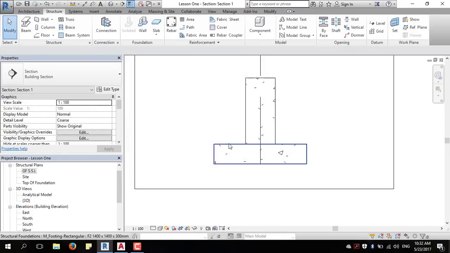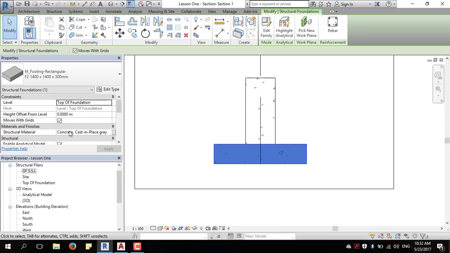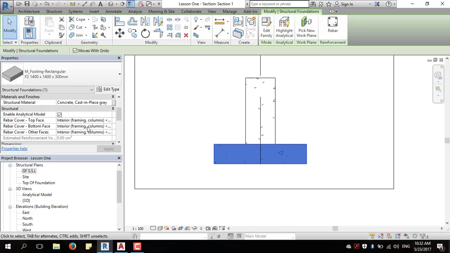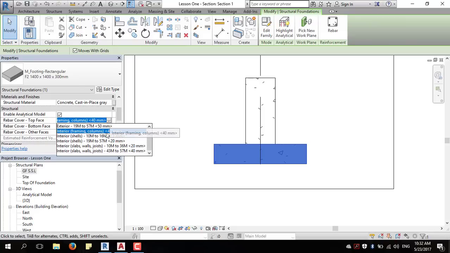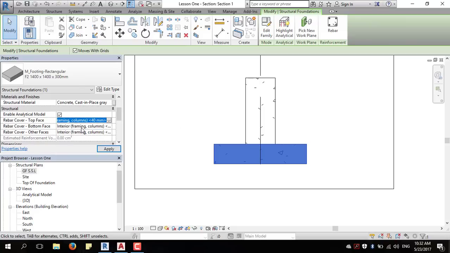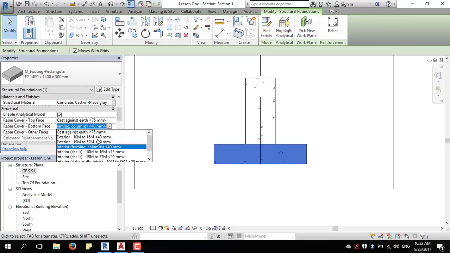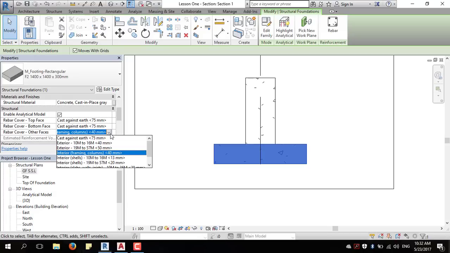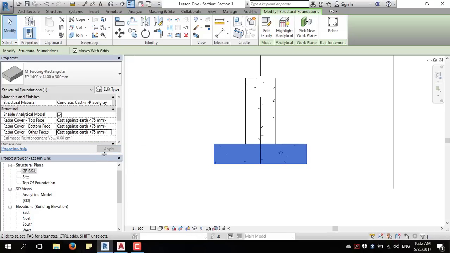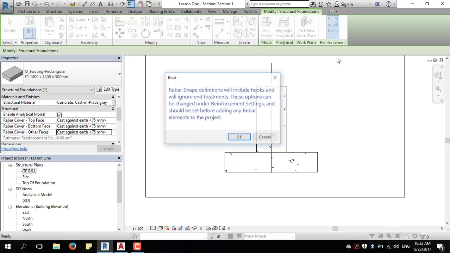Okay, we will go back to the foundation, choose the foundation. Before I start putting the rebar, I will change the cover type for this foundation. I have cast against earth. Of course, the foundation is under or beneath the earth. I have 75 millimeter cover in every way. I will go back now to the rebar again.